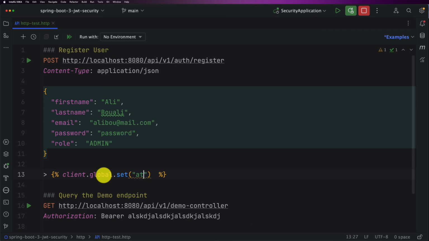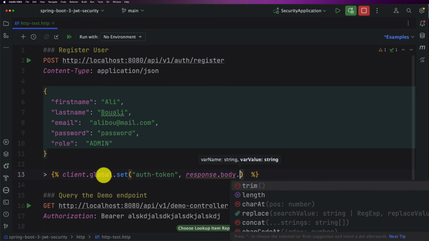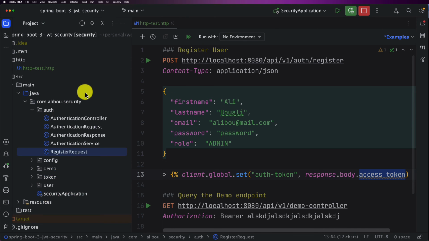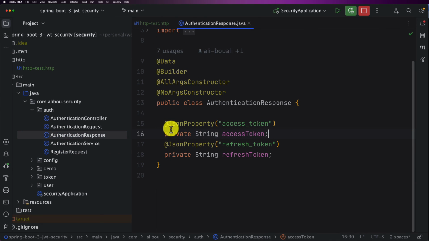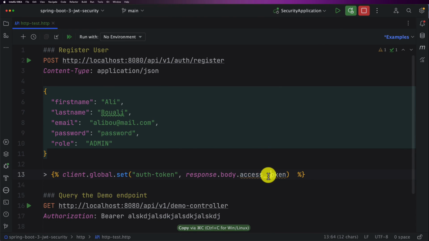So I will call it auth-token, and I will get it from an object called response.body, and then .access_token. And I know that it's called access_token because in my authentication controller, I have an object called authentication response that contains 2 attributes, access token and refresh token. And here I have my JSON property, which is access_token. So that's why I copied this one. All right. So here I have my access token.